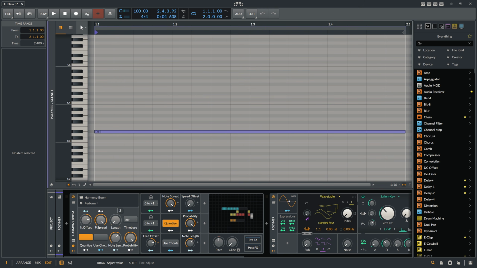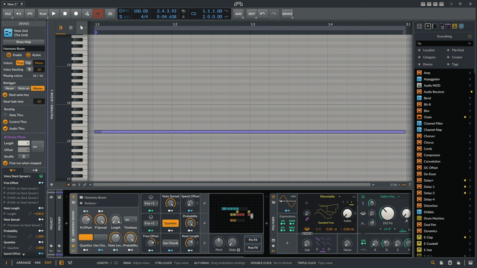We can also change the pattern length, how long it takes for one sequence to complete. So here this is 2 bars, or we can say quarter notes or whatever you want to use. So the rhythm is more spread out in terms of timing.